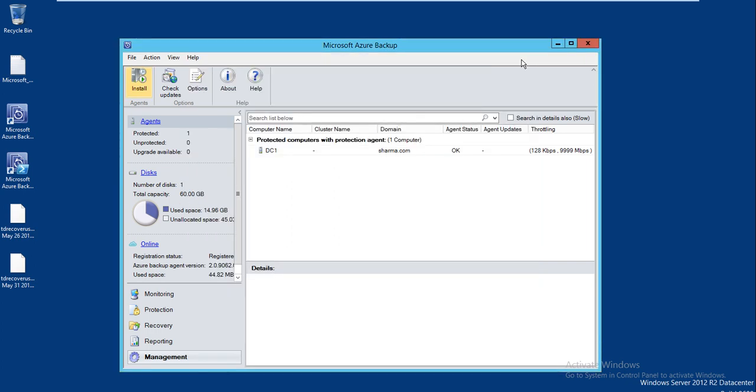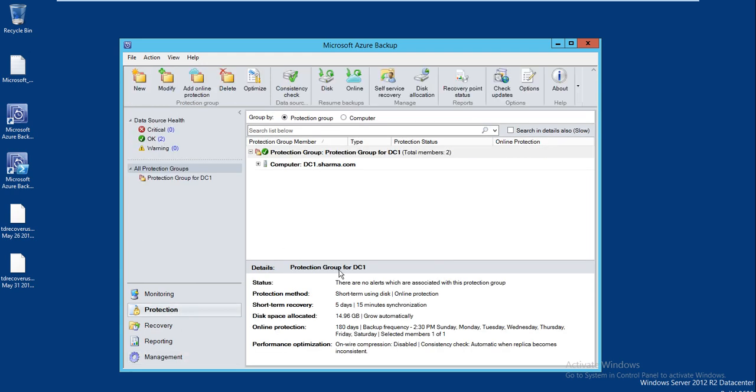After you have done that, the agent will be installed on your machine. It will show you the agent status as okay. So this is the way you will create the storage pool as well as deploy the agent. After that, the next step is to go to the protection and create a protection group.